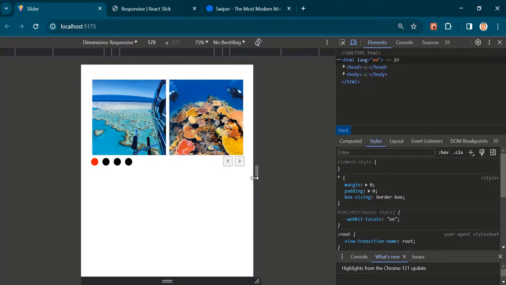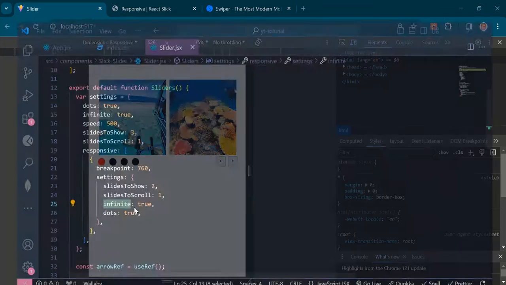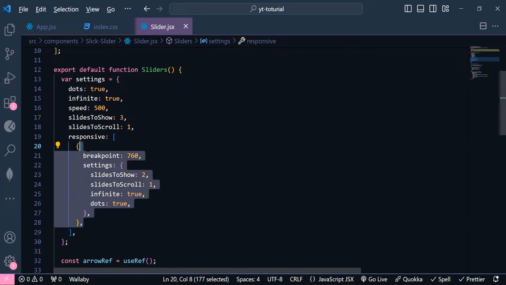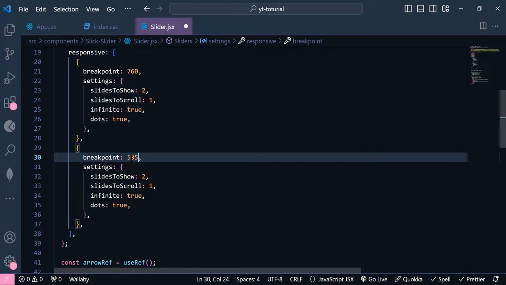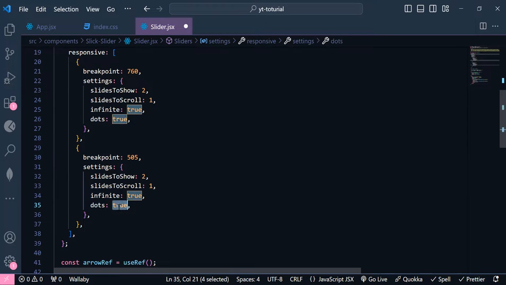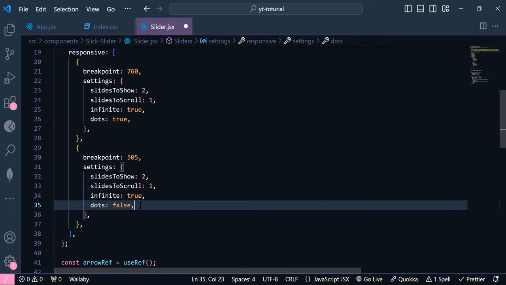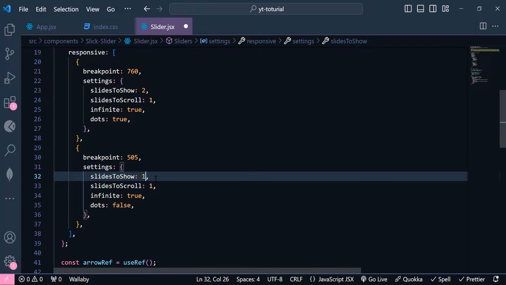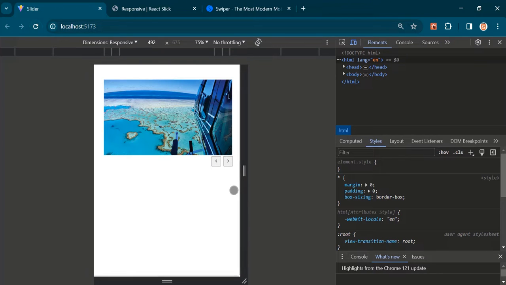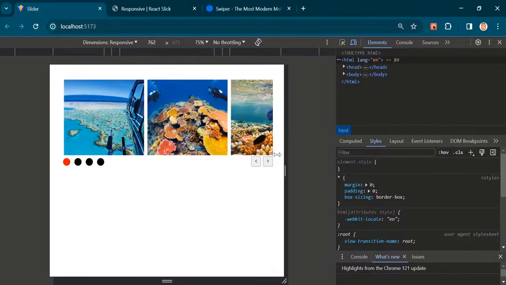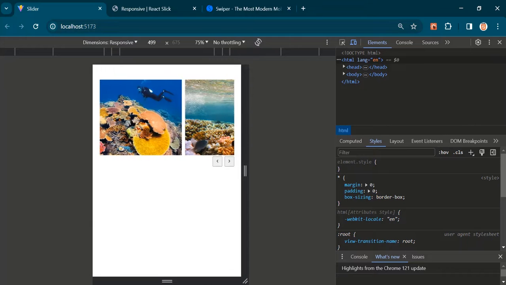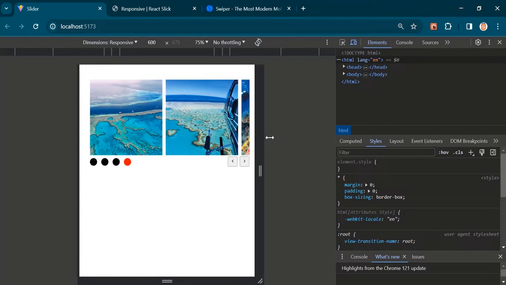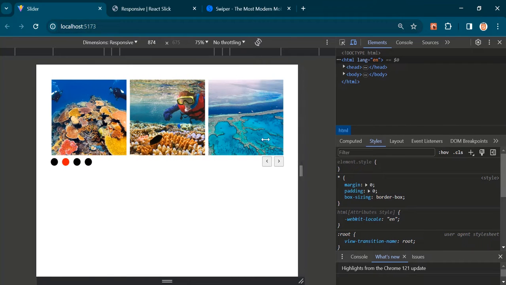Alright, now let's decrease the size again, and in this point we are going to show only 1 image. So I'm going to copy and paste this breakpoint again, and let's change this breakpoint size. Also we are going to remove these dots, so it should be false, and also we just show only 1 image. Okay, now you can see we are going to show different number of images at every size. Alright guys, that's it. That's how you can implement select slider inside your project.